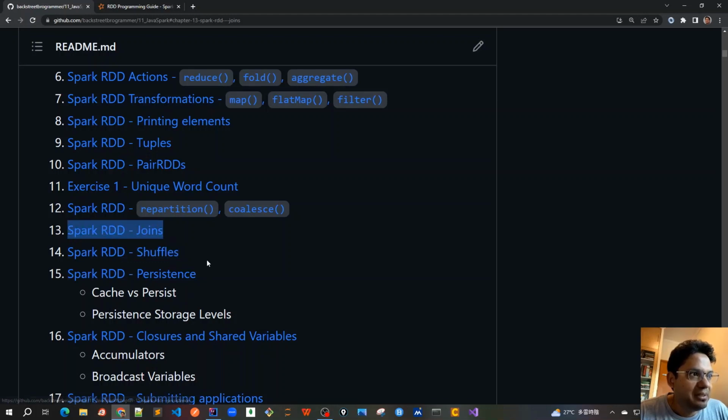Our next chapter is on Spark RDD shuffles. Shuffles are associated with the wide transformations, which require the data to be shuffled across all the partitions present. It's a very heavy operation, quite CPU and memory intensive. These are all the wide transformations that we have. This is what we are going to cover in chapter 14.